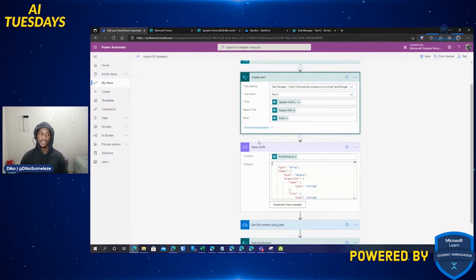Then what we did afterwards was to parse the JSON of that profile picture because, like I've mentioned before, SharePoint is not really friendly when it comes to taking pictures directly from either a Microsoft Form or directly from Microsoft Power Apps. So you need to pass in a JSON object to be able to convert whatever metadata comes within that picture into a language that SharePoint can understand and store that image in.